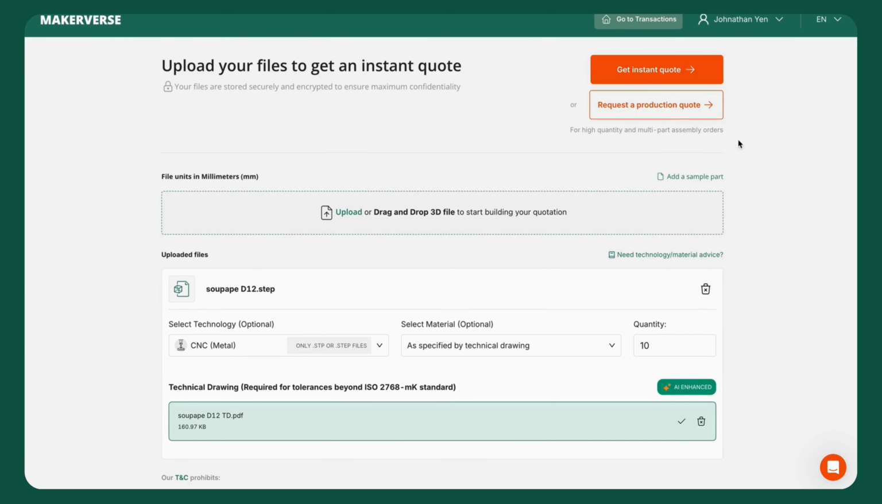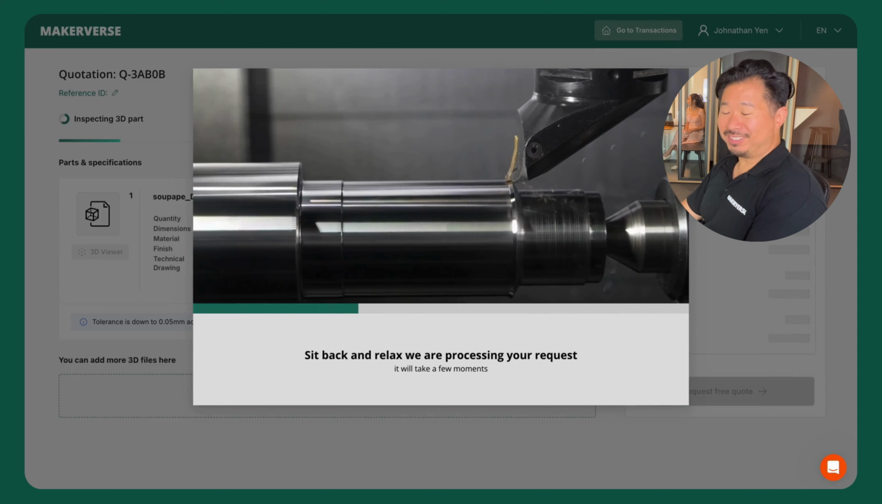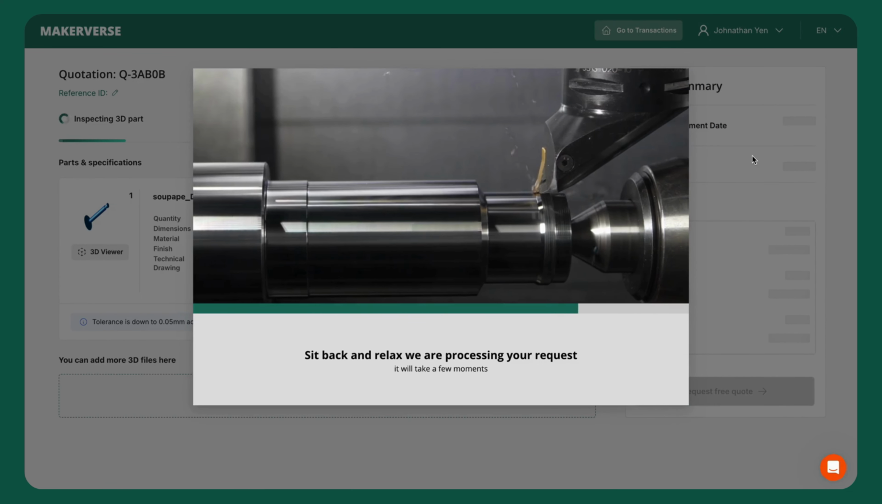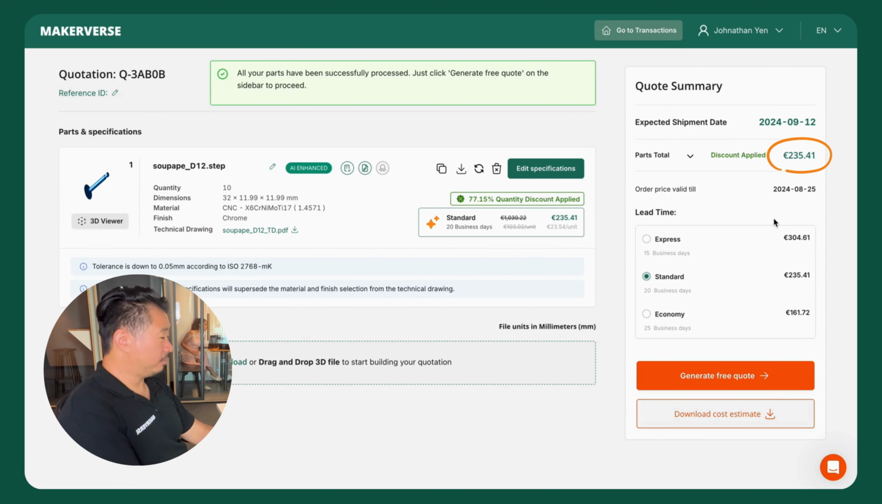Then, simple and easy, click Get Your Instant Quote. And all you need to do is sit back and relax, and we'll get to your price in a couple of minutes. And here we are. You can see a price has been outputted, and you're able to purchase it right away.